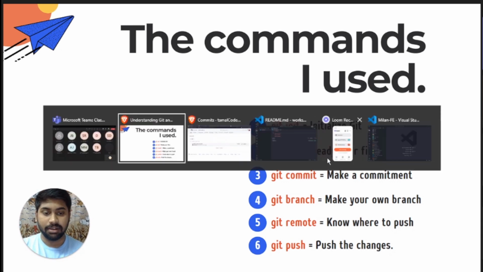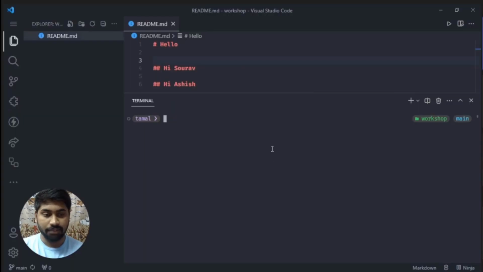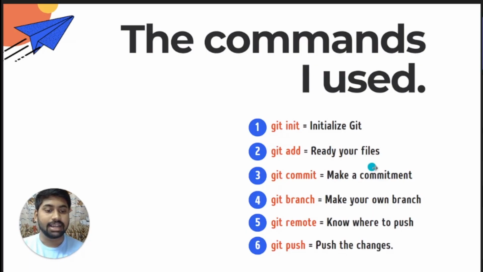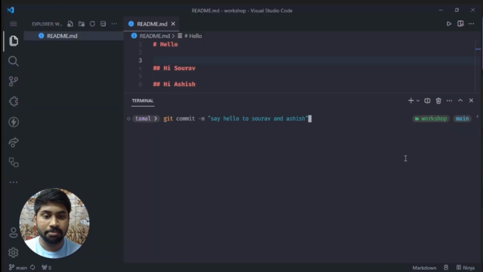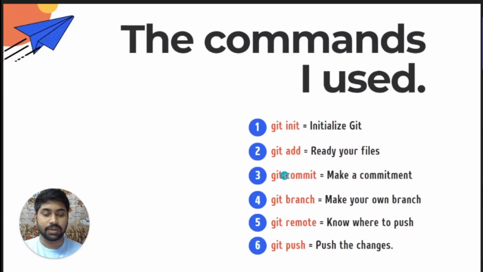If I come here, come to the readme. Yep, here, git init, git add. What does it mean? I readied my files. My files are now ready. I can make a commitment. How to make that commitment? git commit -m. That's the message. This M means message, and you can put anything you want here, right? This is the meaning of git commit.